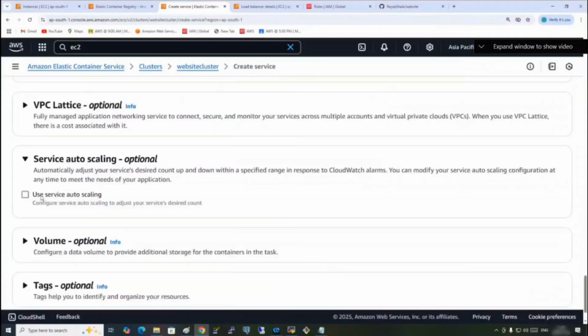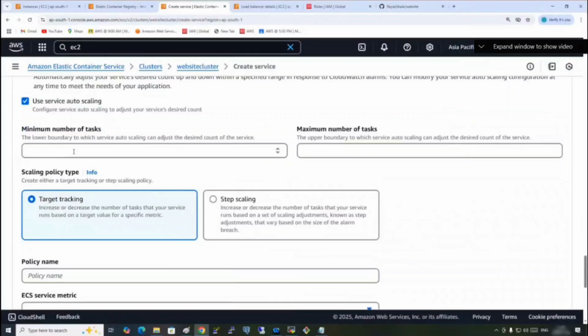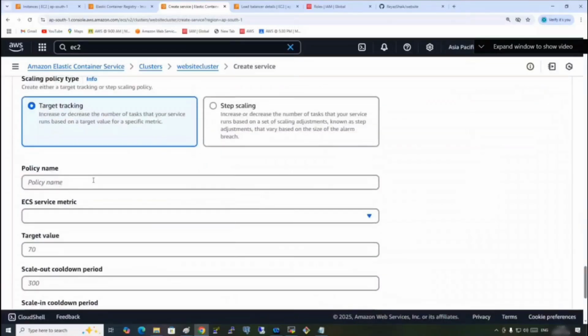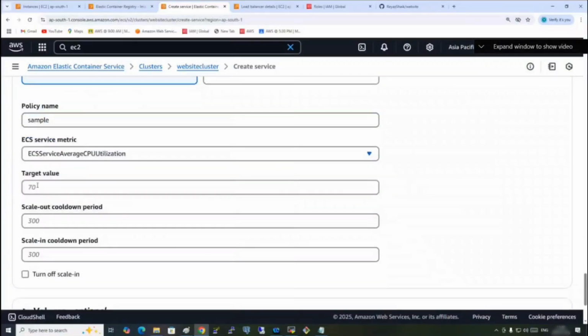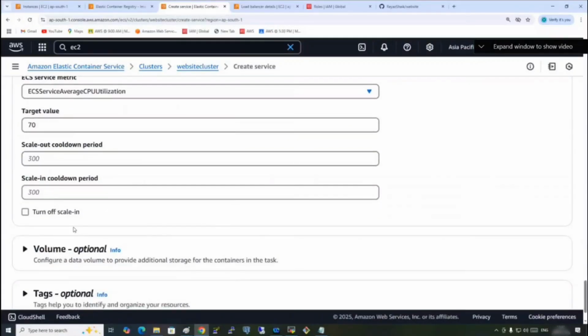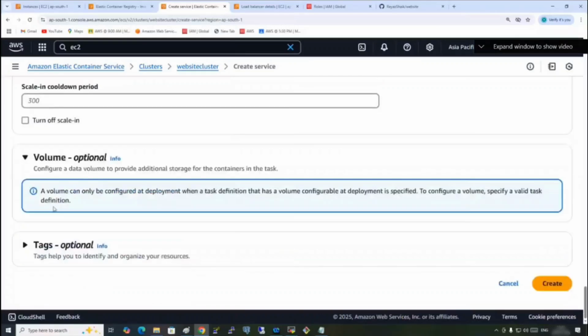Now next is service auto scaling. So we need to have auto scaling or not? What is the minimum number of tasks that you want? For example, minimum 2, maximum 6. Next is target tracking policy. Policy name, you can give anything, for example, sample policy. Which metric? Average CPU utilization. How much do you want to give, for example, 70%. So automatically scale out, scaling will happen. And turn off scaling, you don't want scaling? We want it, right? Don't turn off. Volumes, it should be there.